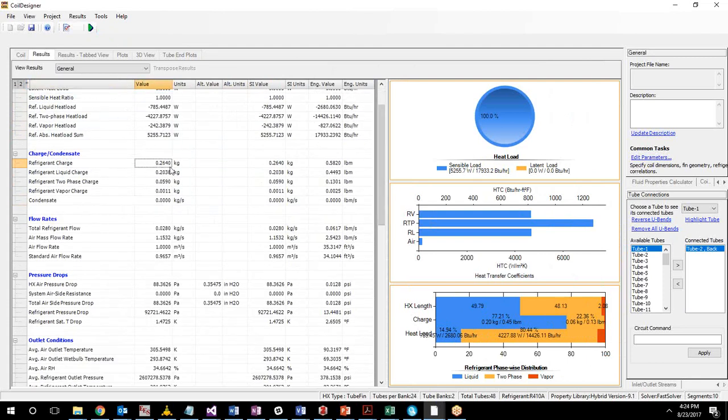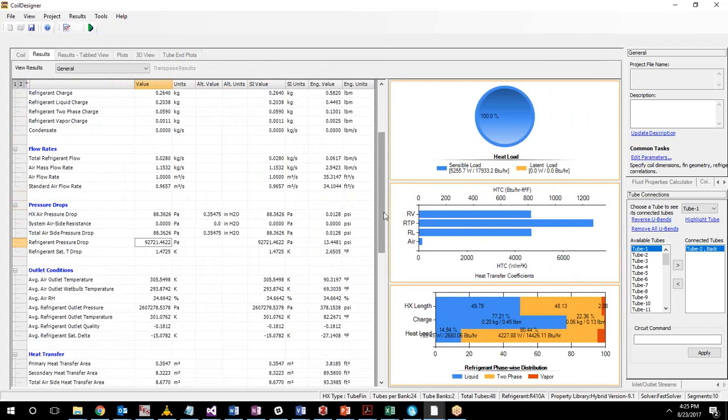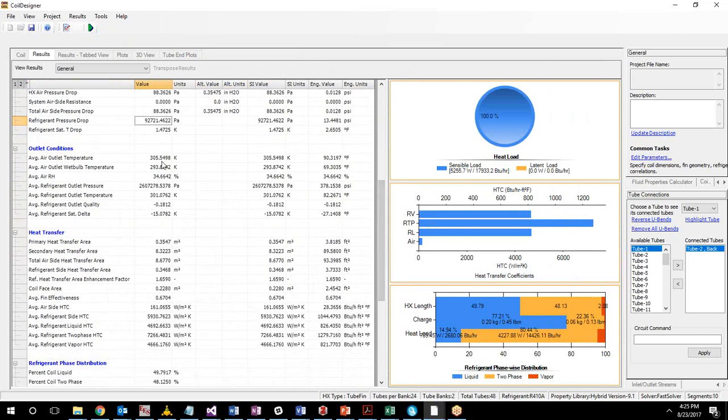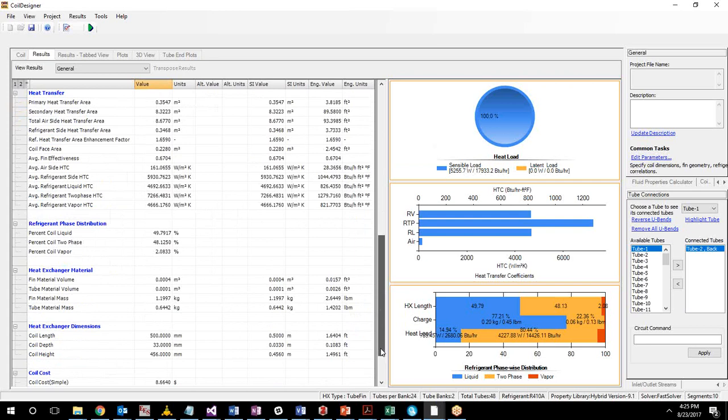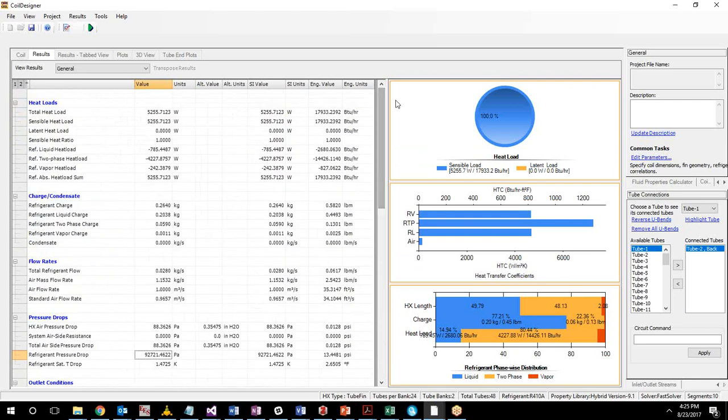We have an estimate of the charge of refrigerant inside the heat exchanger, summary of the flow rates, pressure drops on the air and refrigerant side, as well as the outlet states for both fluids, and some summary information about the heat transfer area, heat transfer coefficients that were calculated in the model, as well as overall summary information about dimensions, mass, and we can put in our own functions for cost if that's an objective for this exercise.